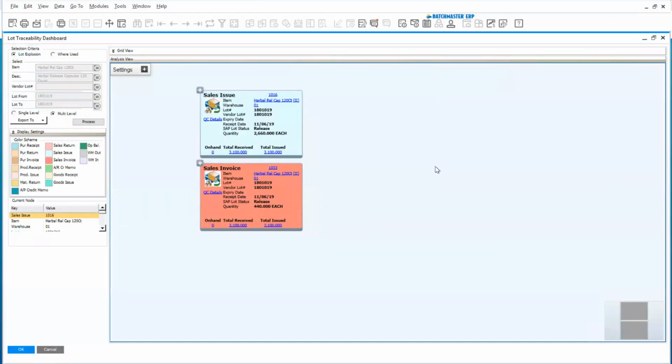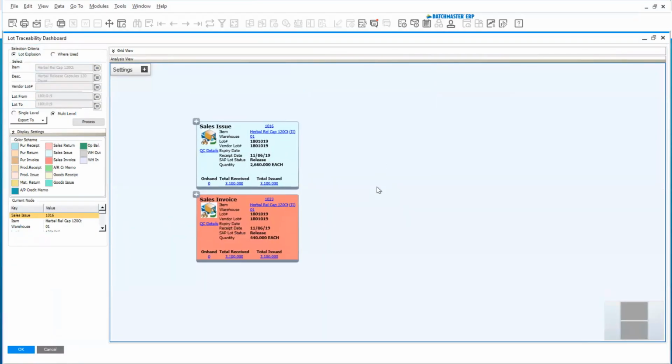So the lot traceability dashboard is this particular screen from where you can do what's called a lot explosion, which will trace it down from the finished good right down to the raw materials, or the other way around, backwards from the raw material all the way down to the various finished goods that it ultimately went into. You can then look at where it was produced, how much is on hand, where it all ended up, what bin, what the receipt date is, what the expiry date, QC details, etc.